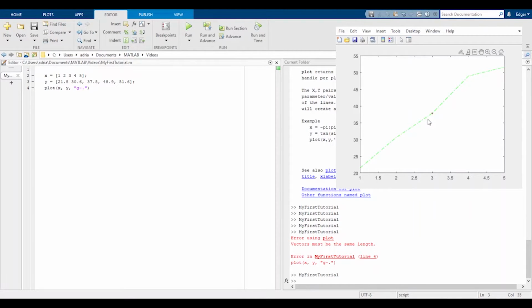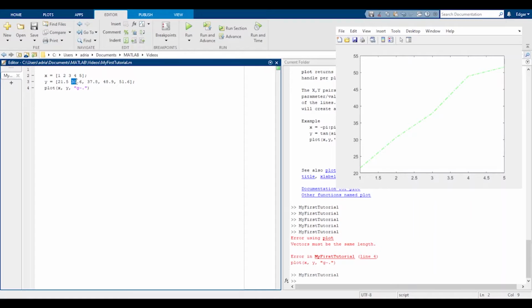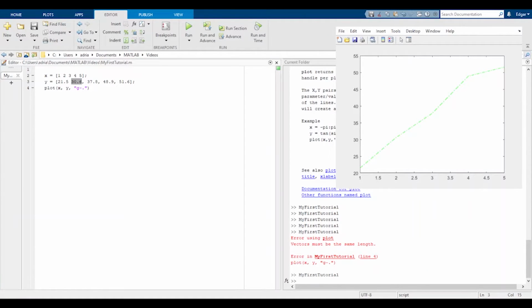Ooh, so let's look at what's going on here. As you can see, my first value is 21.5, and if we look at our first plot, the point is around 21.5. Our second value is 30.6, and if we look closely, our second value seems to match around 30.6. So it plotted my points and just filled in the gaps with some lines.